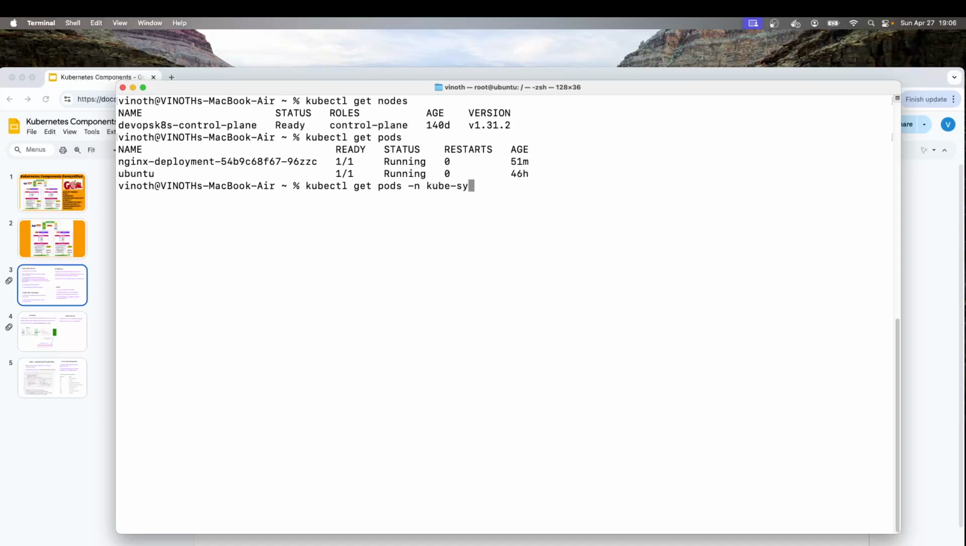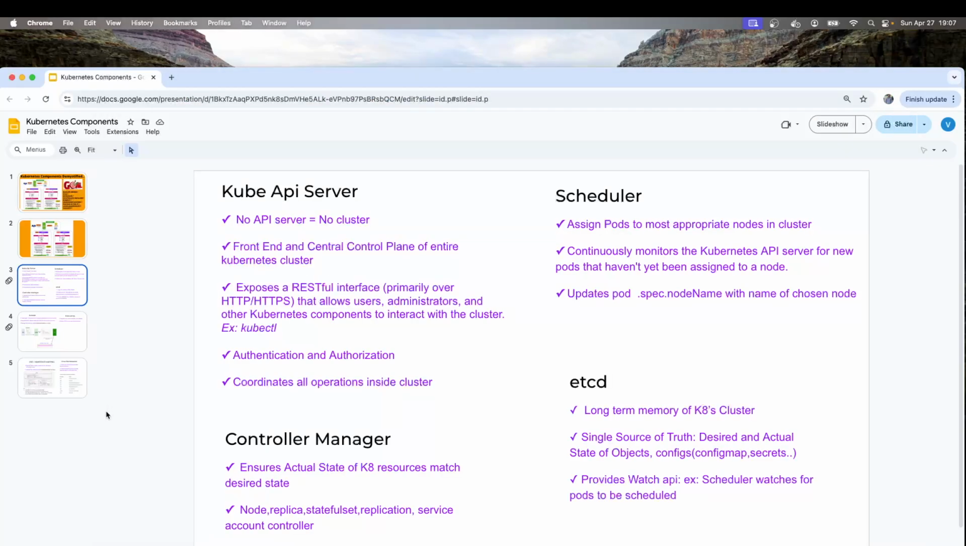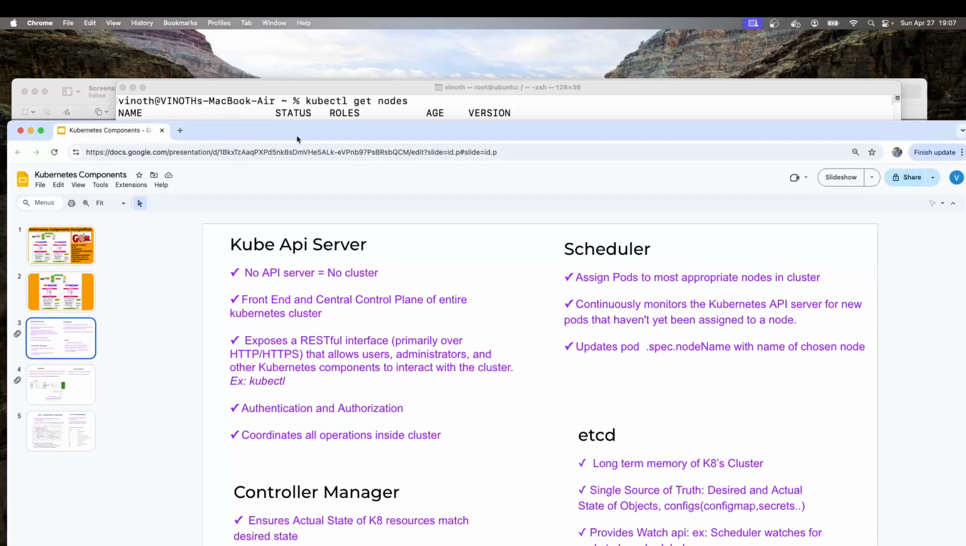All the control plane components will be in the kube-system namespace. If you see, this is the API server, as I already told you. It's one of the pods running. If you see here, it's running as a pod. This server is responsible for authentication, authorization, and also coordination with the different components. Okay, that's what I just wanted to share over here.